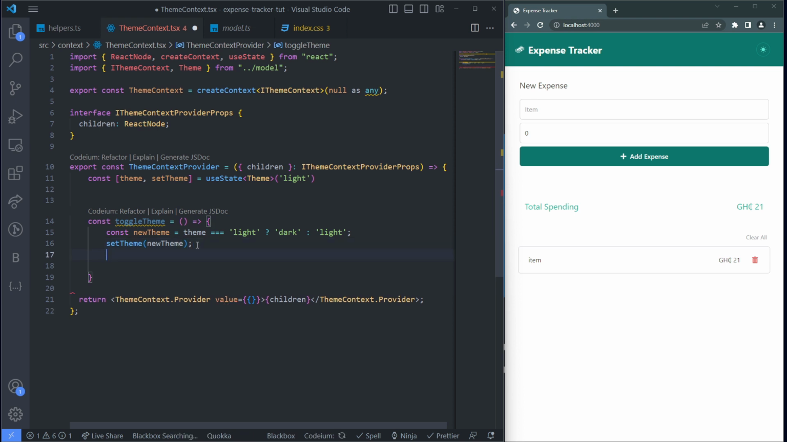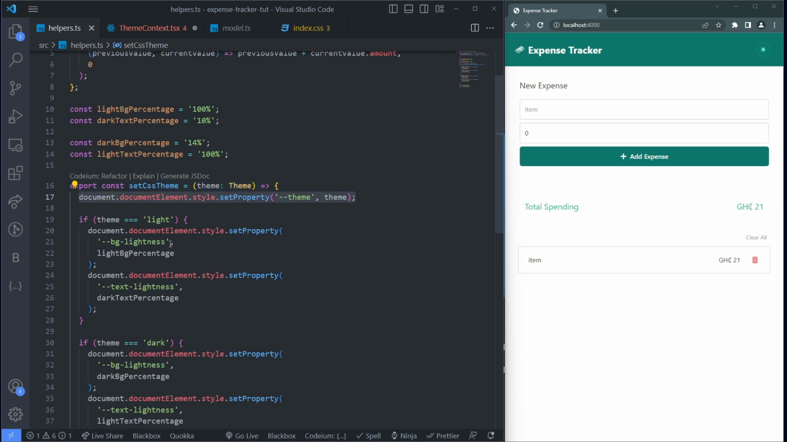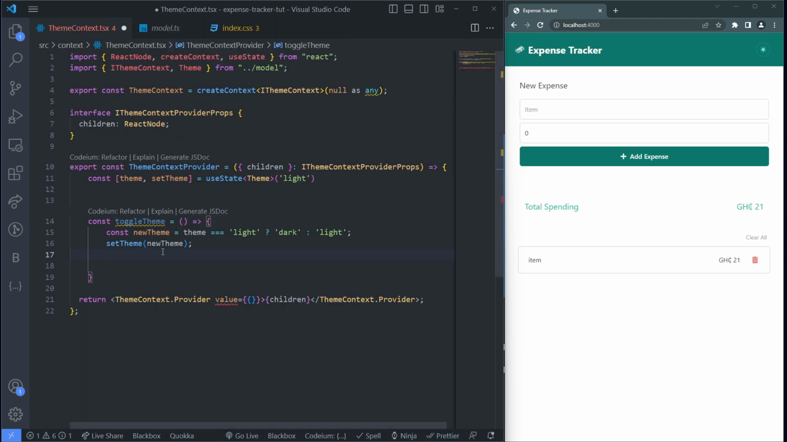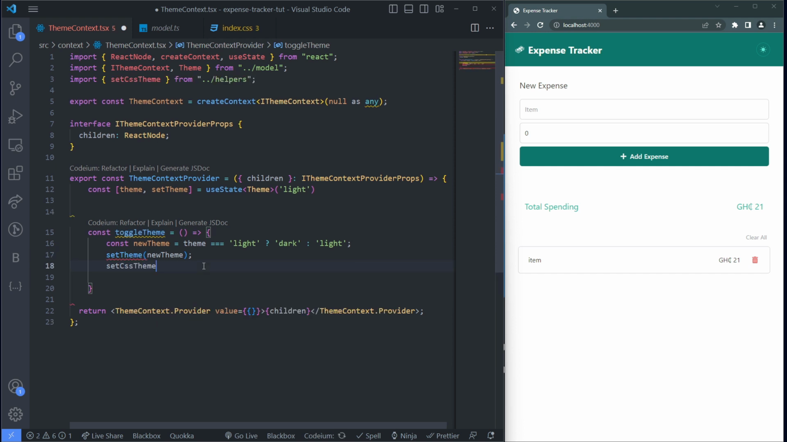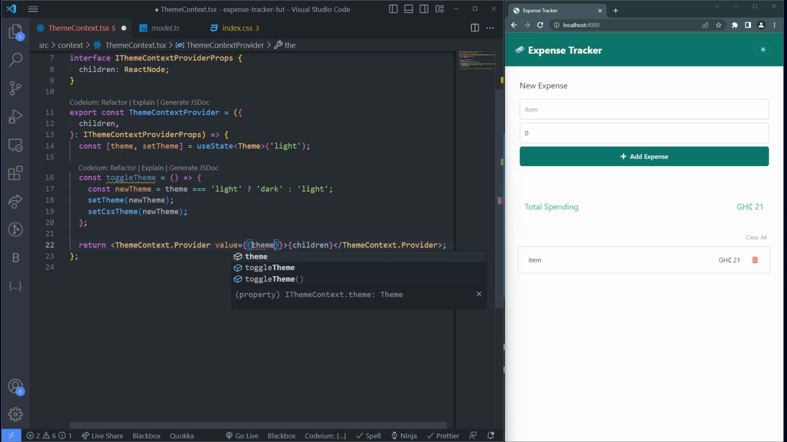and we can also here call the helper function we have here, right? So we can call the helper function, pass the theme to it. It is first of all going to change the theme variable, and it's also going to go here. If it is light, then it's going to change the background and then the text. If it is dark, then it's going to do this. Alright, so this is where we are going to call set CSS theme function from helpers, and then we need to pass the new theme. As simple as that. So once we do this, we can now pass the theme and then also toggle theme here.